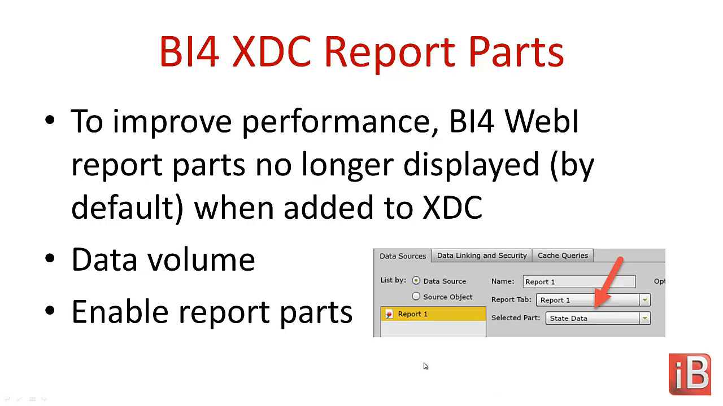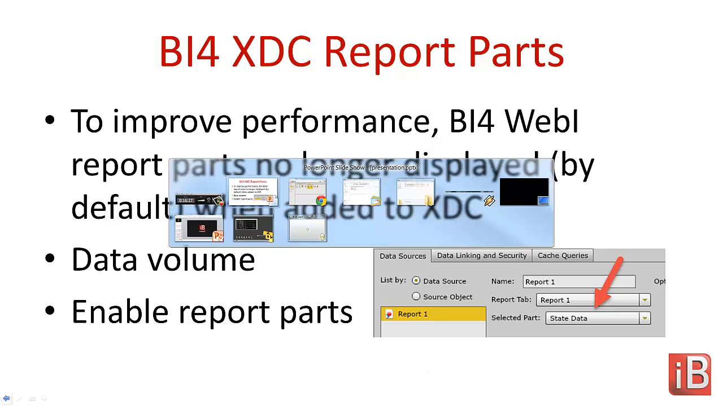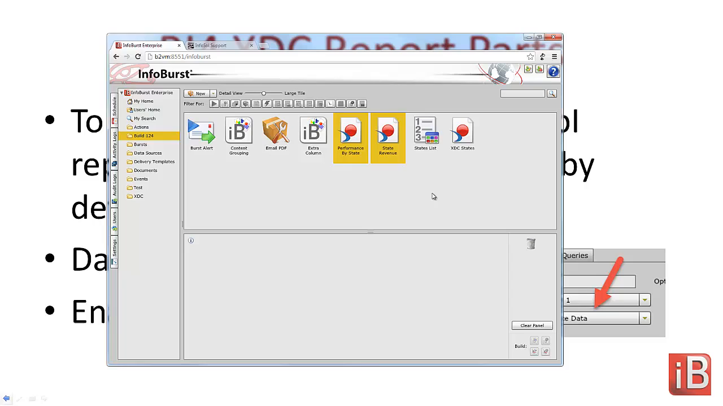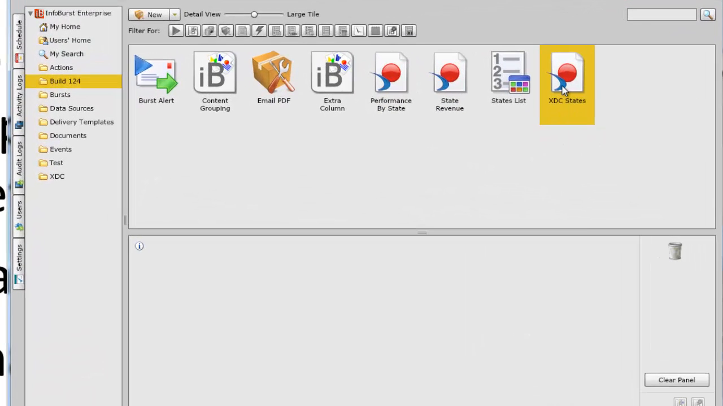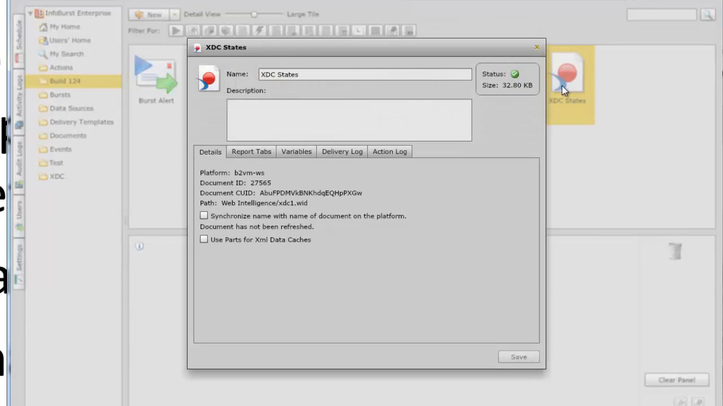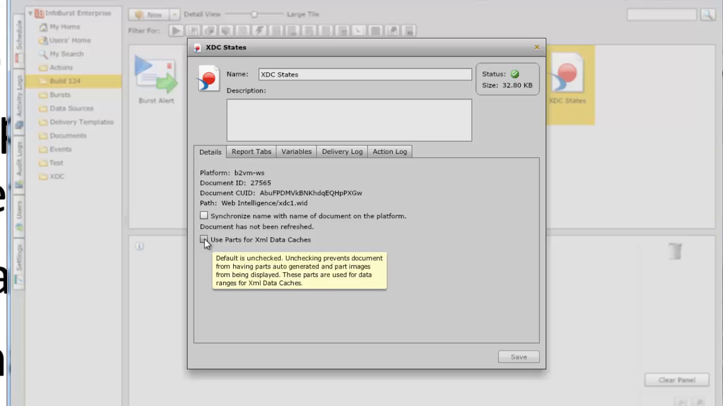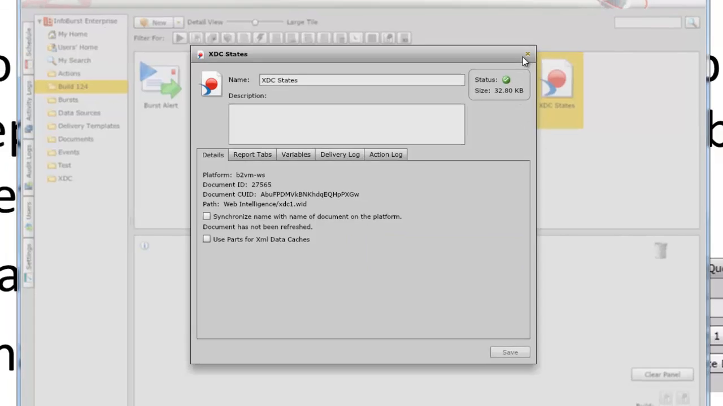Now, if you prefer to see report parts, you can enable use of that picture, that image of the report part in the user interface. So if you open the report properties, we have a report here. And again, this is only for BI4 Web Intelligence reports. You can optionally enable use of the part. Just be aware that if the data set is large, the rendering of the part can take a bit of time.